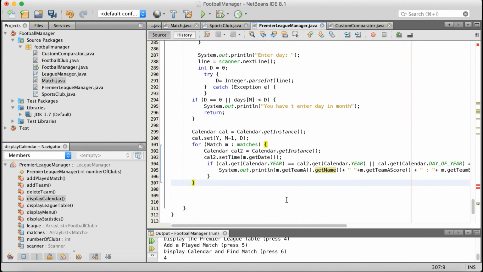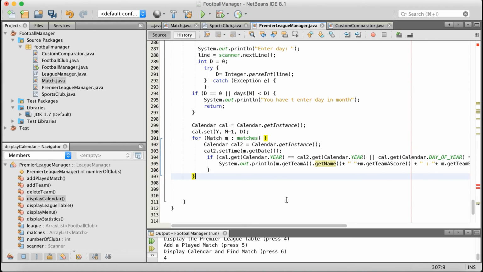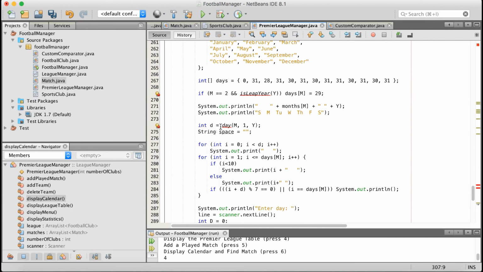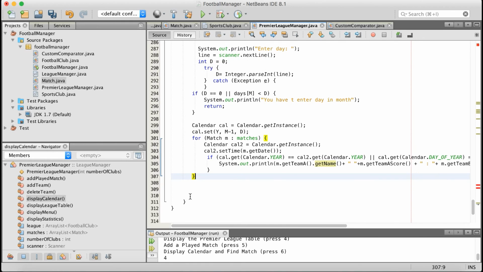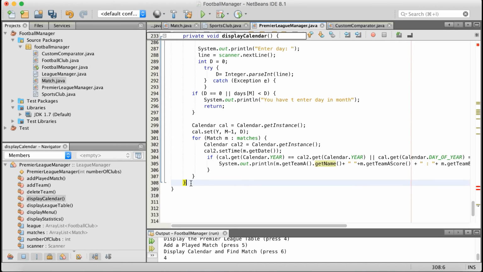Okay, so now I'm just going to go back down here, and now I'm going to create a method for day and a method for is leap year, because as you can see here, we need one for day and we need one for is leap year. Okay, so what I'm going to do is just after these two brackets, just over here.